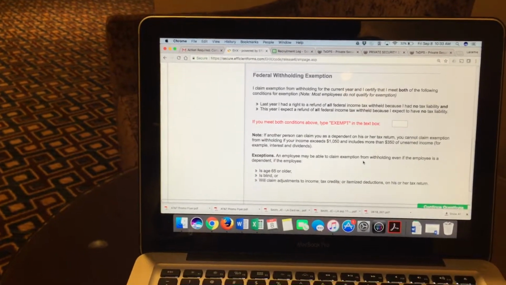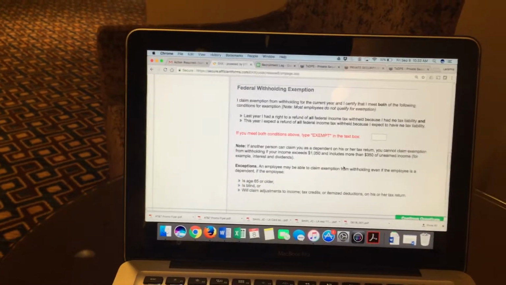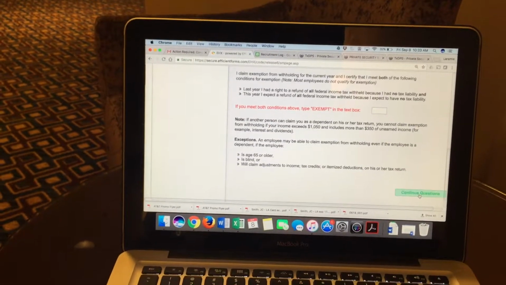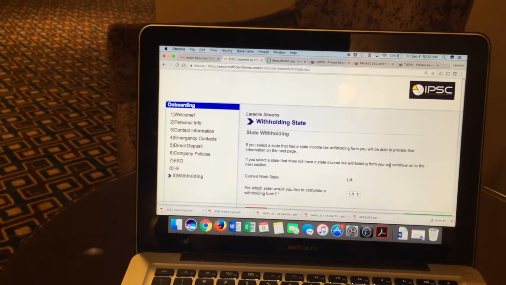So if they do the worksheet, it'll just ask them all their status, and then it'll add up the number at the bottom of what they can allow. So it's helpful, but it's just an extra step in there.